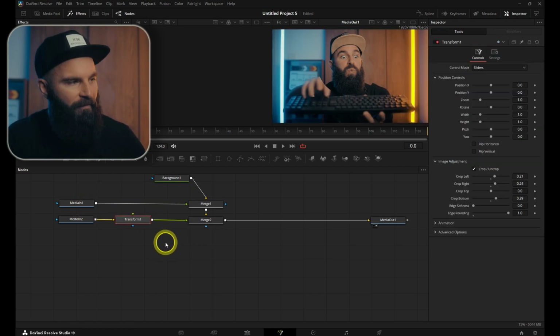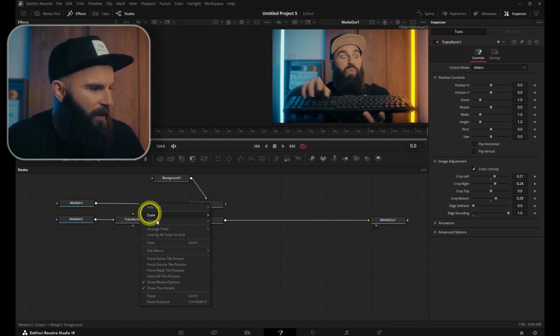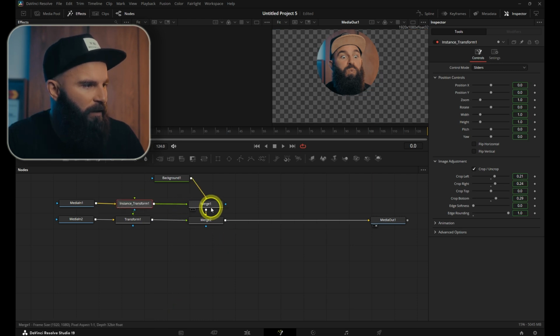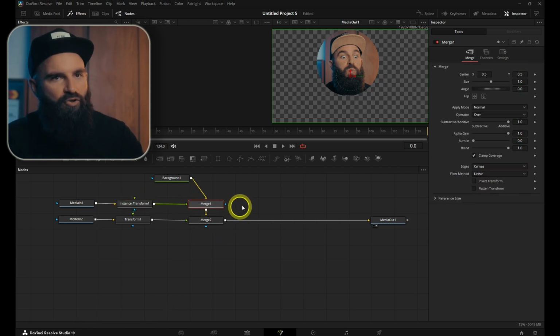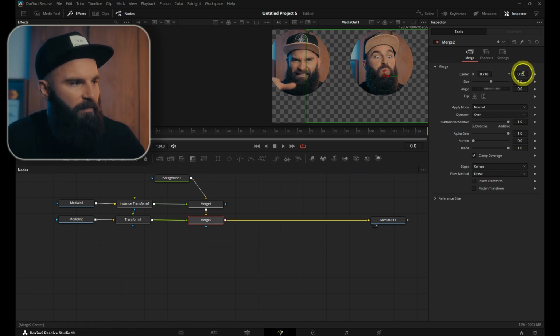Paste an instance of this transform node. So what that will do is any changes that we make to one of them will affect both. So to do that, copy this transform node by right clicking copy on this line paste instance. Then we can go to the merge node modes, merge one, move it up and merge two, and then let's move them around.